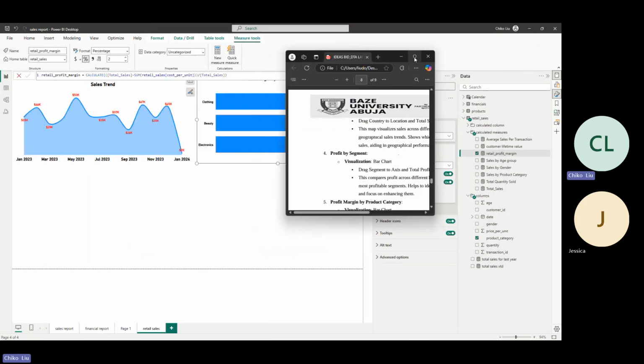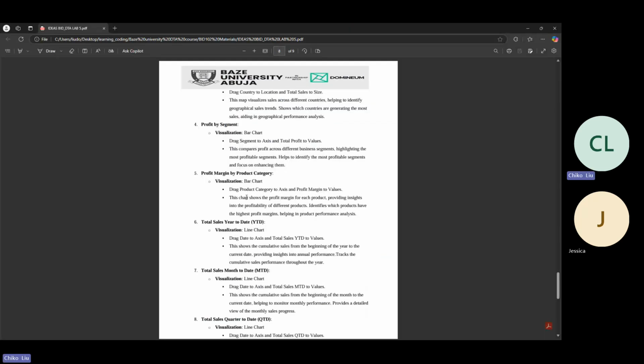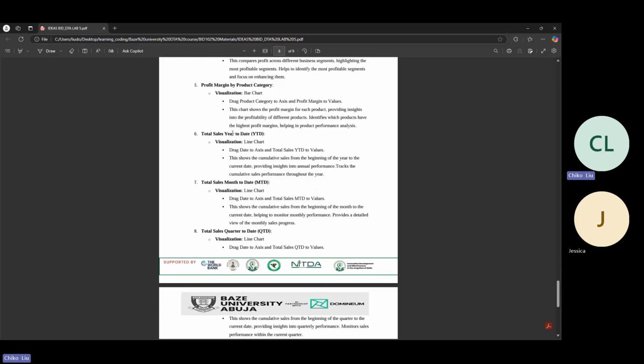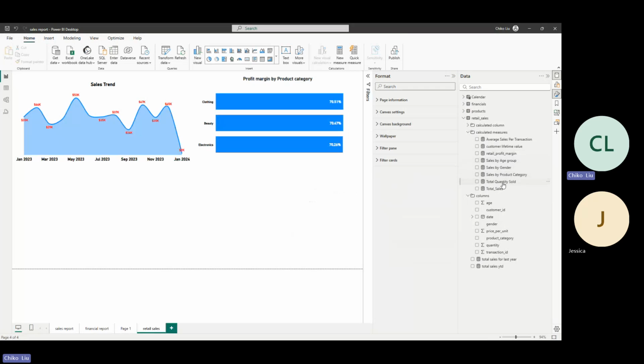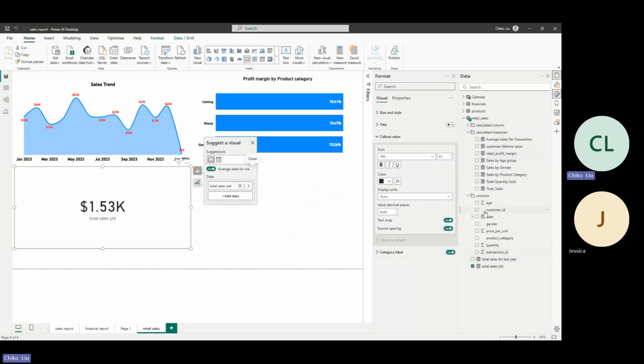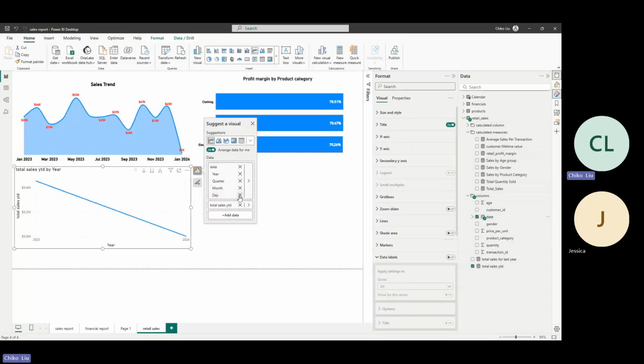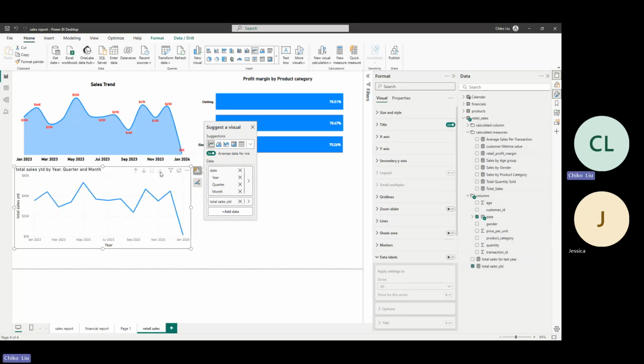So they want us to do total sales year to date. We can click here, come to total sales. Where is year to date? Also, we have total sales year to date. Click on year to date, and we'll click on our column date. We are going to remove the day so that it doesn't look weird, and we'll just keep drilling.